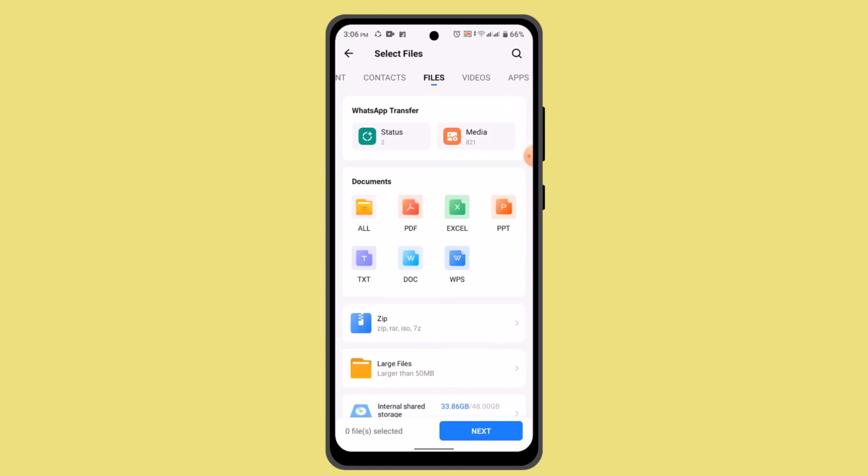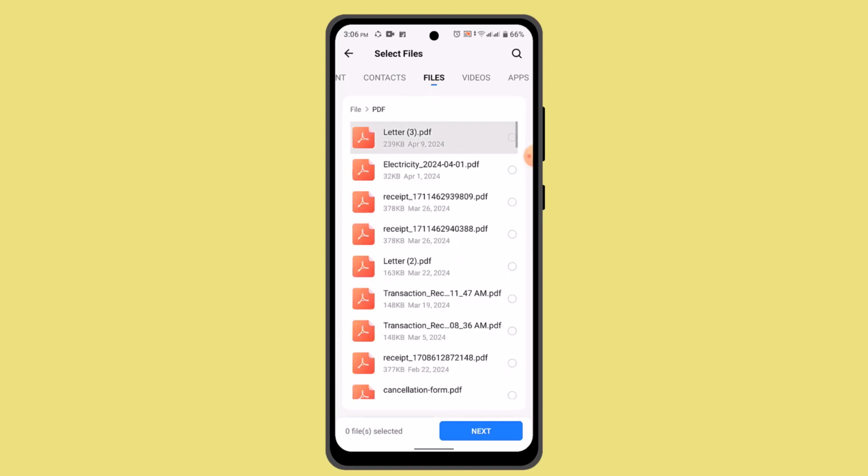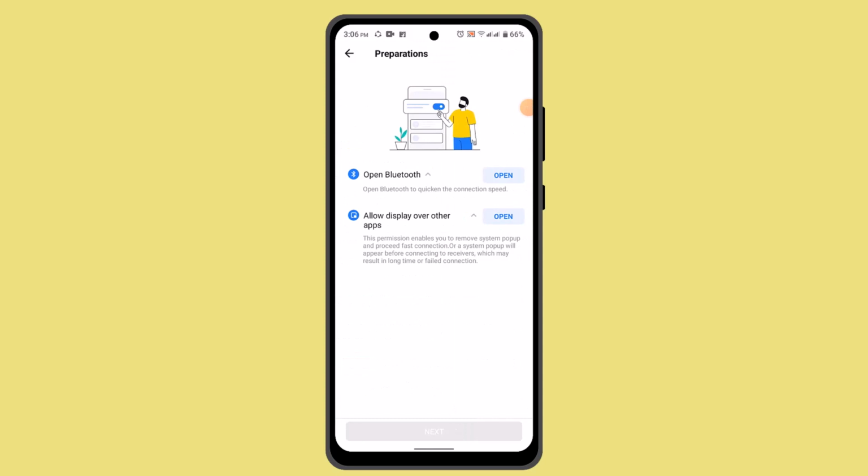So let me go with this one, and this one. After you're done with that, click the send button. When you've tapped the send or send files button, Shareit will start searching for nearby devices. You also need to make sure to enable all the permissions, and after selecting the file, tap the send or send file button.